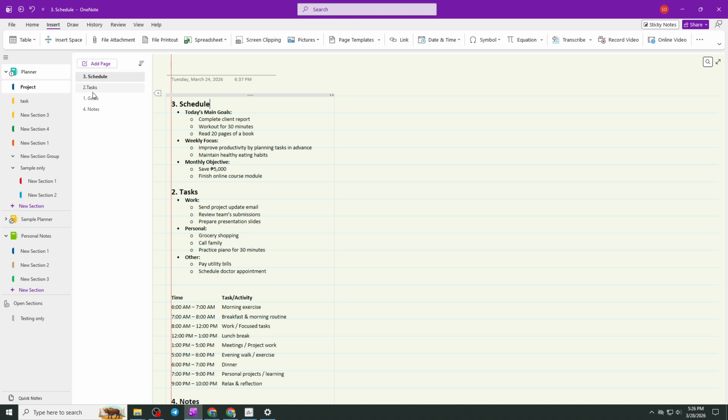At the top of this page list, you'll find an option that allows you to sort your pages. Click on this sorting option, and a small menu will appear with different ways you can arrange your content. You'll typically see choices such as sorting alphabetically, by the date the pages were created, or by the date they were last modified. Each option can be useful depending on how you structure your notes.